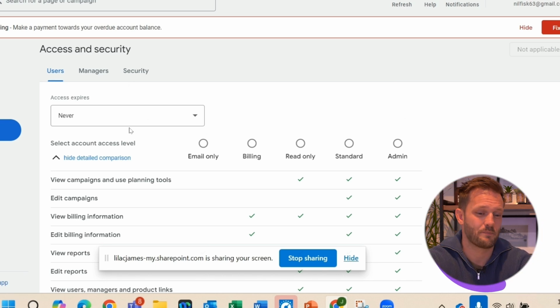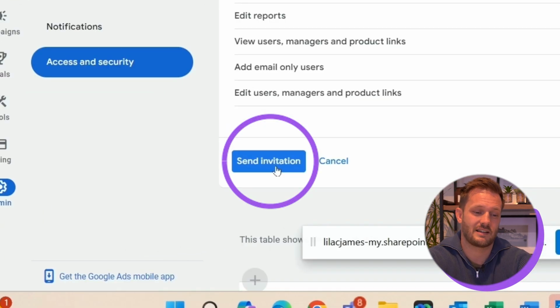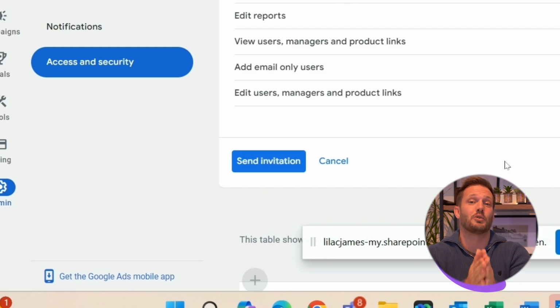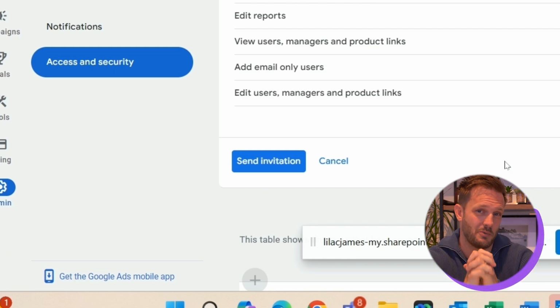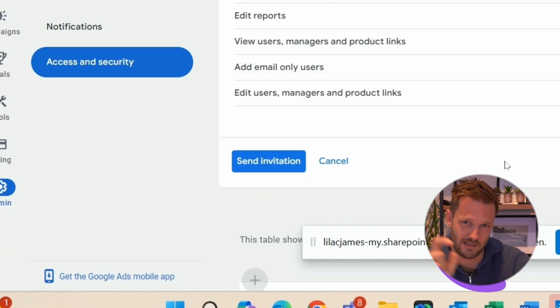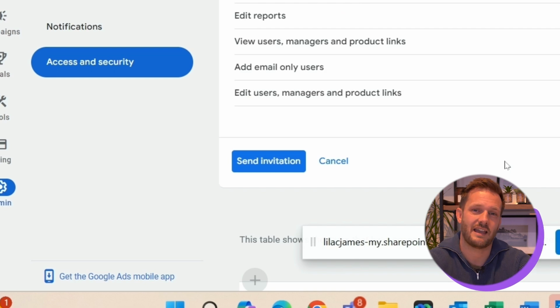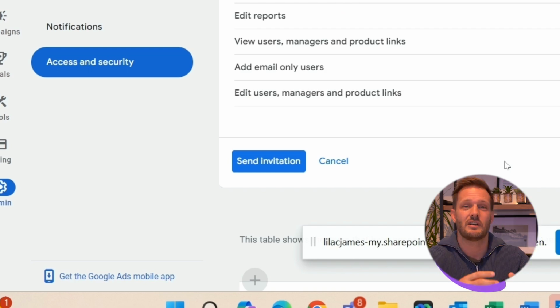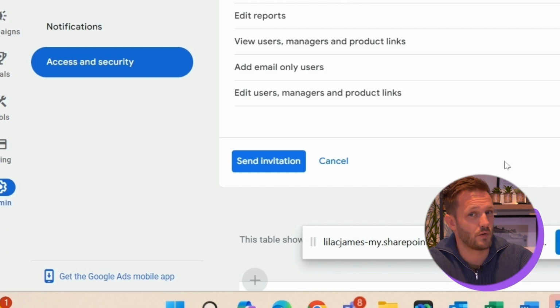If you're going to do that, then quite simply select send invitation. Importantly, that invitation will go through. They will get an email notification to the email account that you have set, and they have to accept that invitation for access to be fully granted. So that's it. Just a couple of minutes, quick video to show you exactly how to do that.